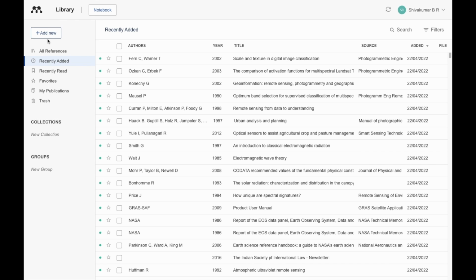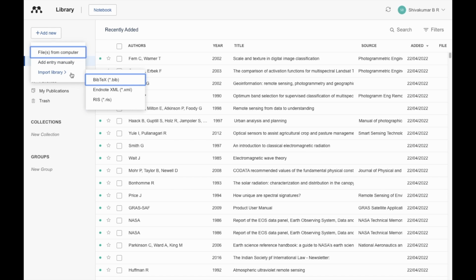You can see there is an Add New button here. Click on that. You can select files from the computer, or you can make an entry manually, or you can import a complete library from a BibTeX file or XML file or RIS file. In this video, I'm going to concentrate on adding files from the computer. So click on it.